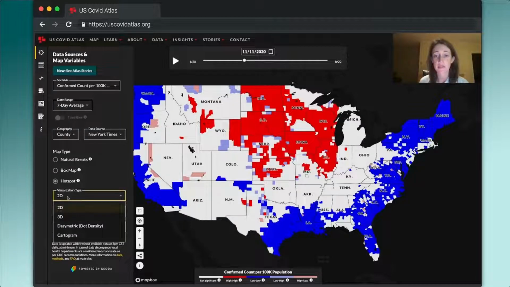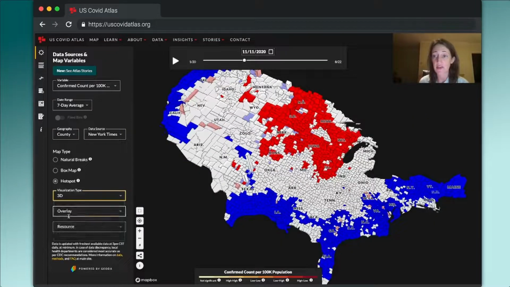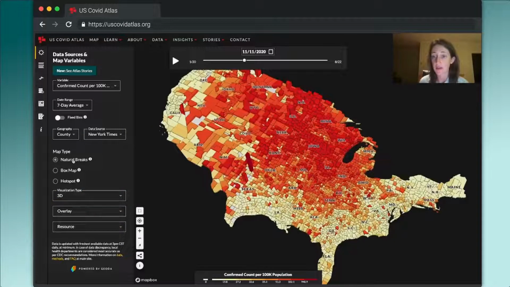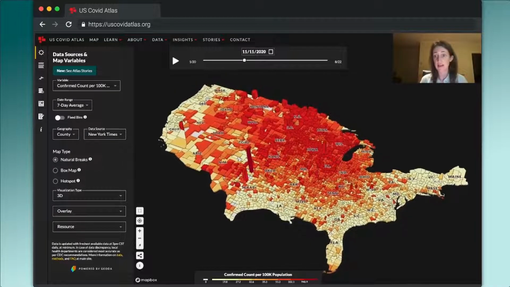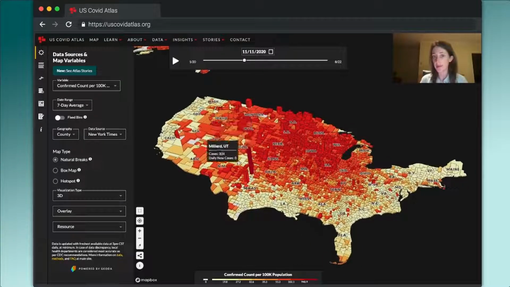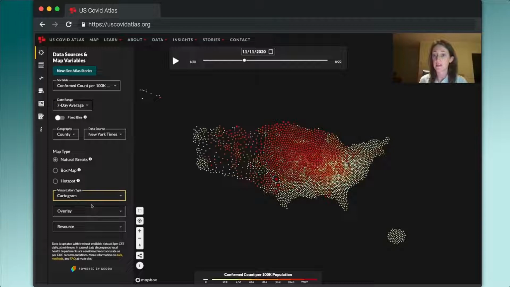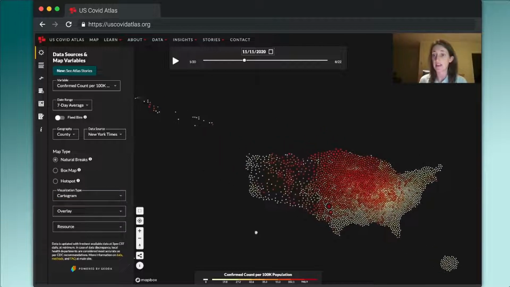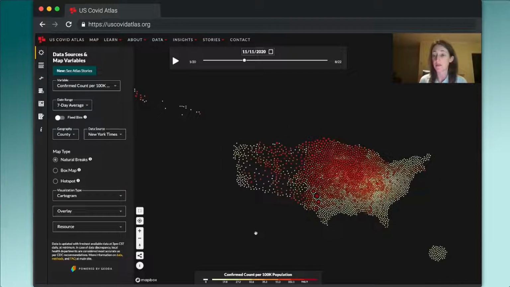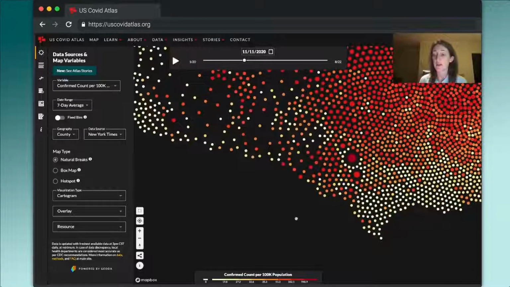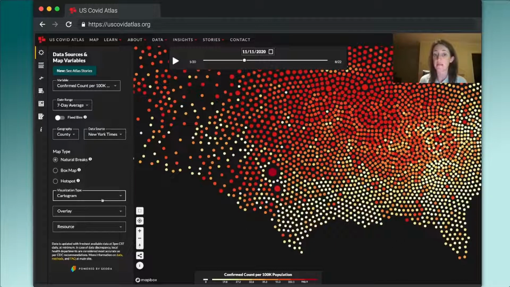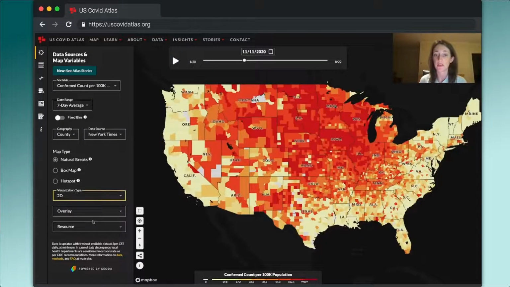Then you can select the visualization type. We even have 3D maps. I'm going to go back to natural breaks, but a 3D map helps you see the data in new vertical ways. We also have a dot density map and a cartogram map, so you can see the data again in different ways to help you understand what the variance looks like among the data. I'm going to go back to 2D.